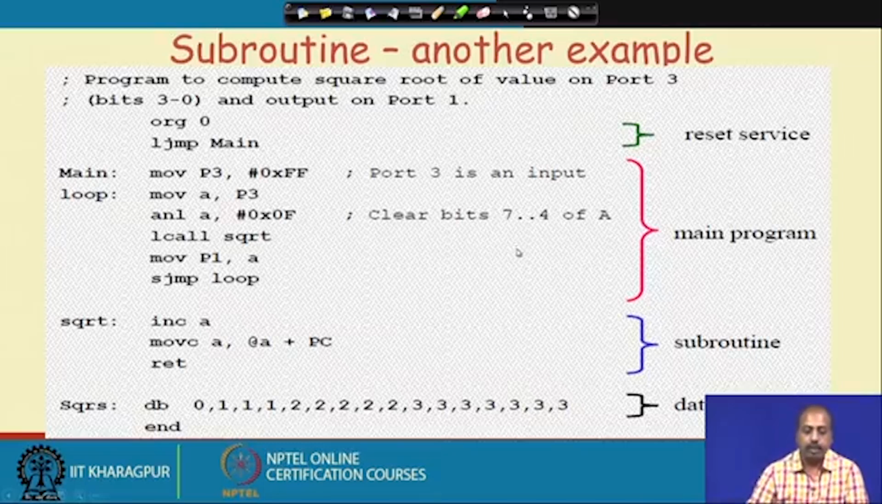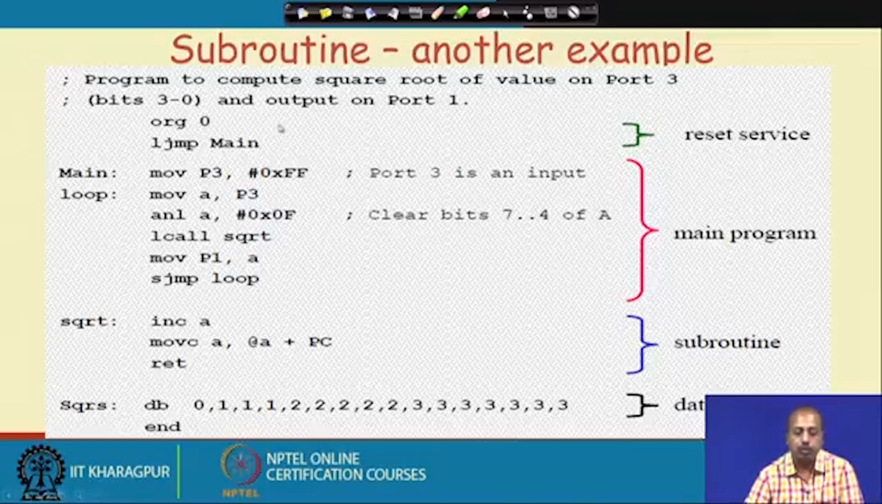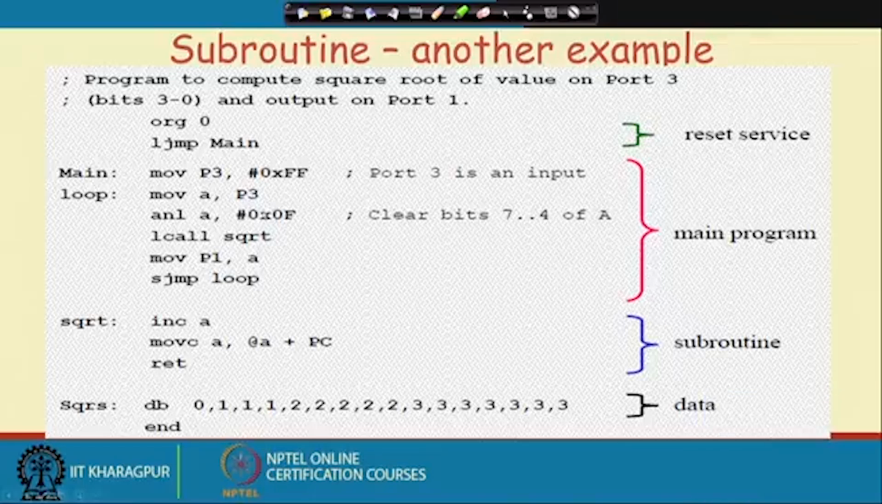So, this is another example. What it does is that it will compute the square root of the value on port 3 and output the value on port 1. So, how will it do it? This is the main program.